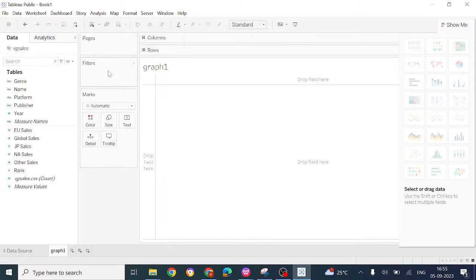The filter is nothing but whatever you need, different types of filters or dimensions you can use here. Automatic is nothing but which type of graphical representation you need, you should select here. And coming to the next part, if you want to give different colors to your data set, you can select the colors, size, text, labels, tooltips, each and everything you can connect here.